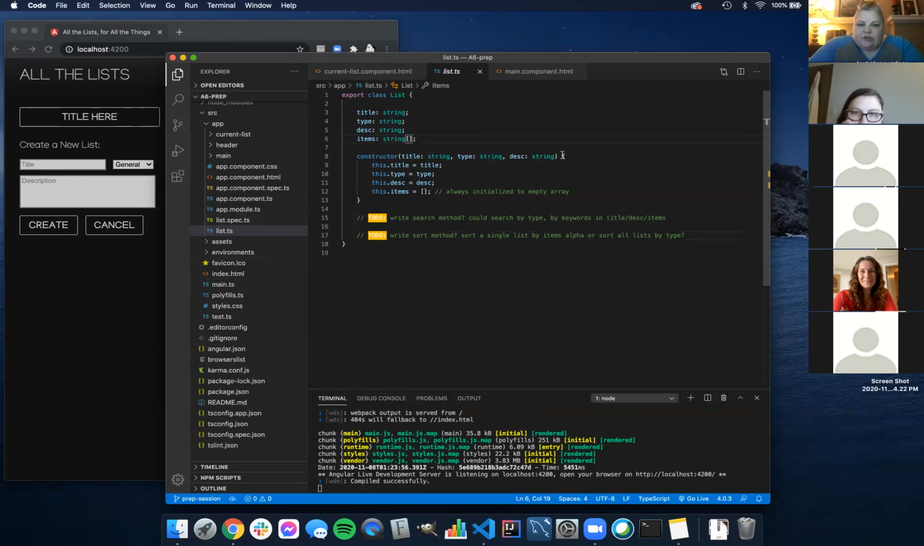You'll notice that the constructor doesn't have the items. That's because when you create a list for the first time, you're not going to have any items on it yet. So I've initialized it to an empty array. Down the road, I was possibly going to write a search method and a sort method similar to what assignment 6 will do. They give you the code for that, but I have not gotten this application to that point yet. Maybe I'll get to it and then update it on the GitHub repo for you later.